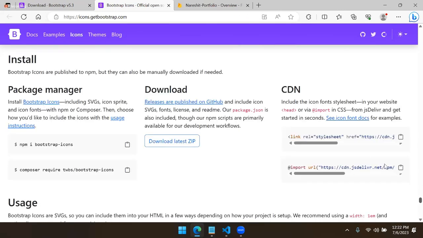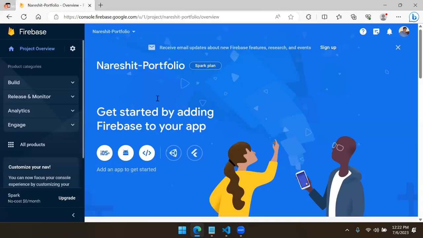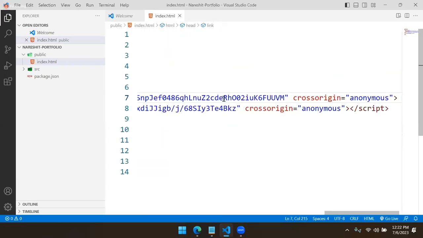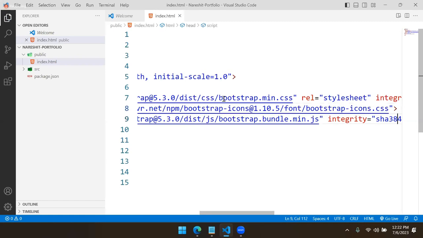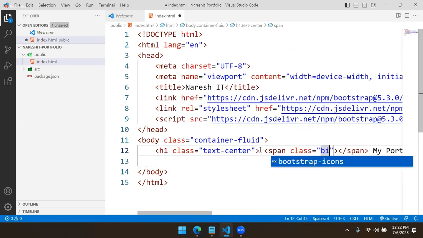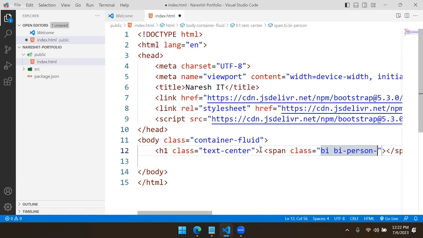At the bottom, yeah, this is the CDN of Bootstrap icons. We will copy that and paste that Bootstrap CDN also. Here we will put the Bootstrap CDN CSS icons. Now here we need to define a span class bi, so bi-person-fill, something like this.